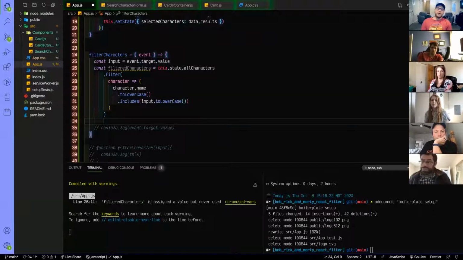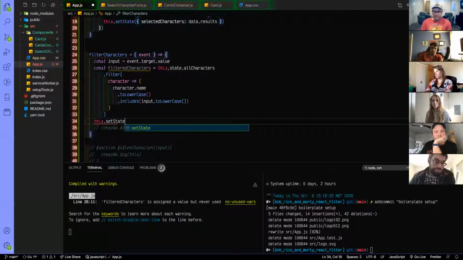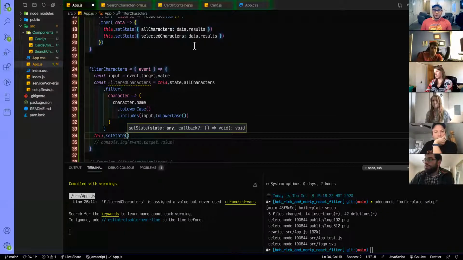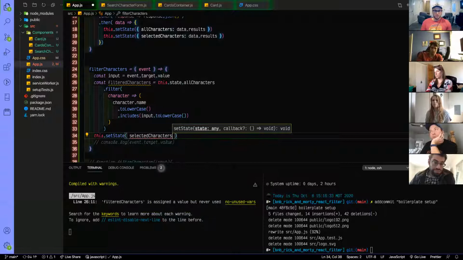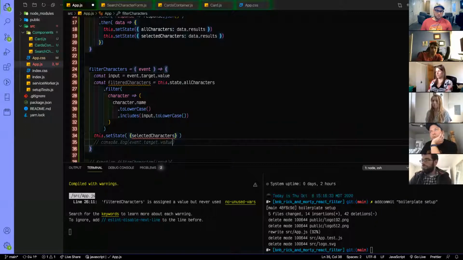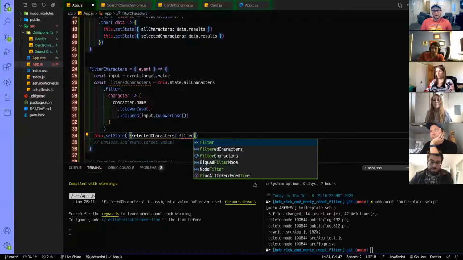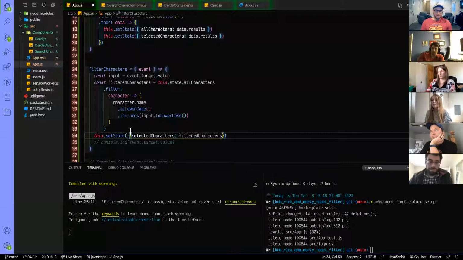And all we want to do now is set our state to what it was. So I could say this dot set state, and I'm going to go into my selected characters, right? Which I always forget I need this because I'm very used to writing Ruby. This is going to look bad for a second. Selected characters is going to equal our filtered characters, right? And to me, that's a pretty readable chunk of code. Probably could be cleaned up in a few areas, but for now, we'll accept that.